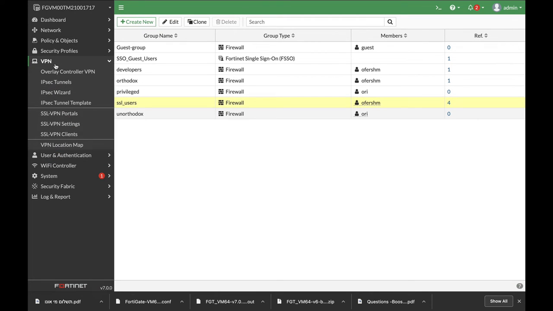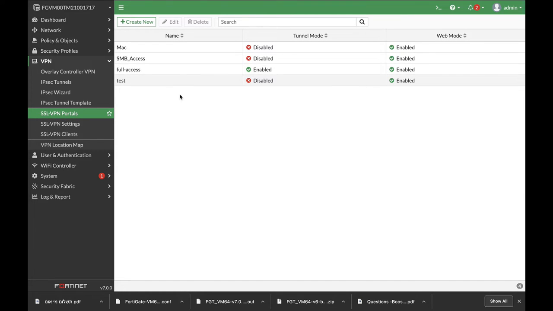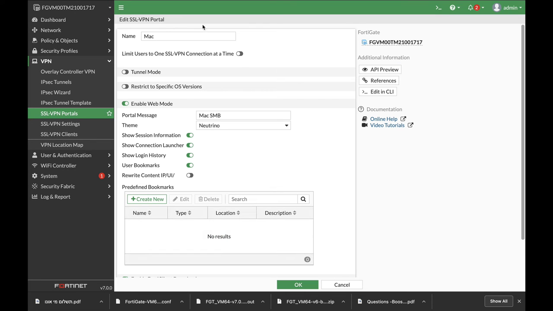The second thing is to move to VPN, SSL VPN portal, just create your portal. Let's now use the Mac portal, which I've already created before. You can name it whatever you want to. We will not use tunnel mode. You can name the portal message. You can choose the different themes and you can add other configurations.